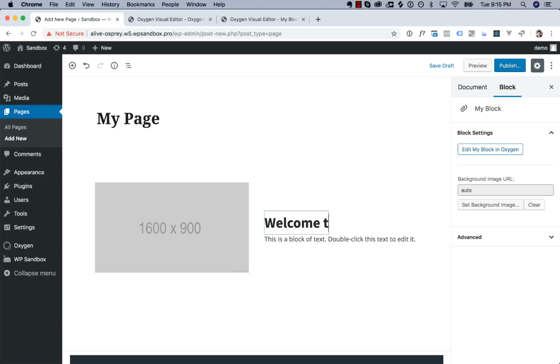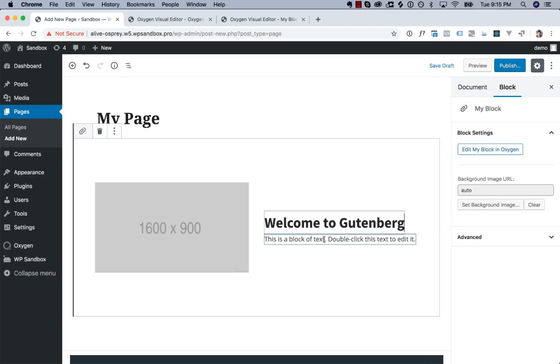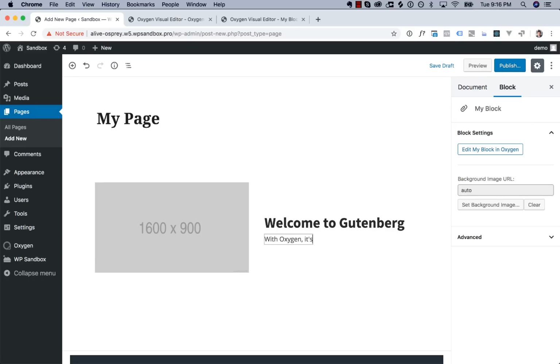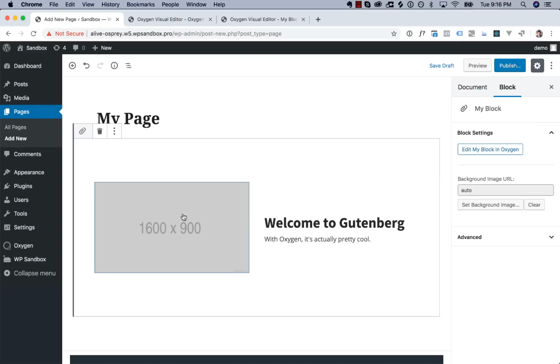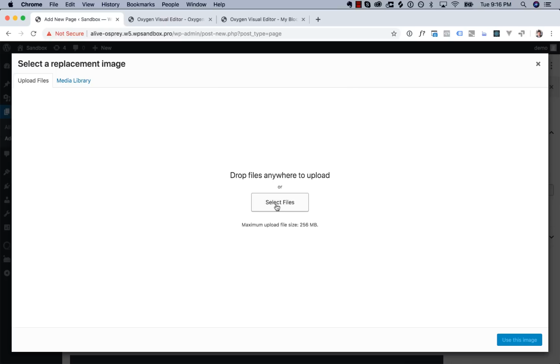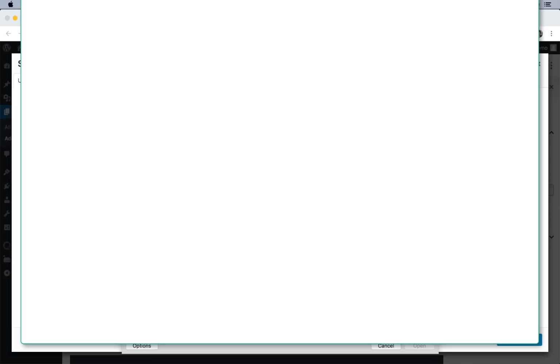Okay, welcome to Gutenberg with Oxygen. It's actually pretty cool. And then let's say you want to add an image. You just click your image. You go into the WordPress media library, or you just upload a photo.